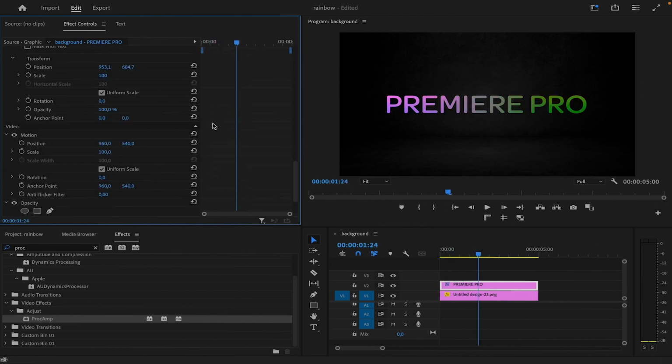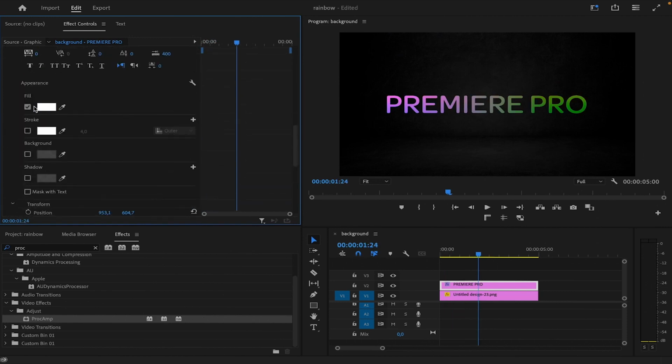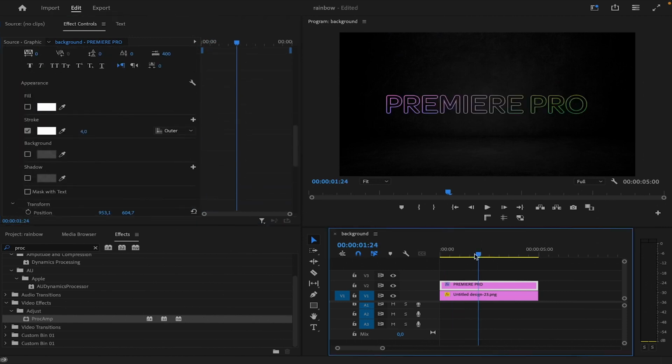You can also uncheck fill and add a stroke for different appearance, allowing you to tailor the look of your project according to your preferences.